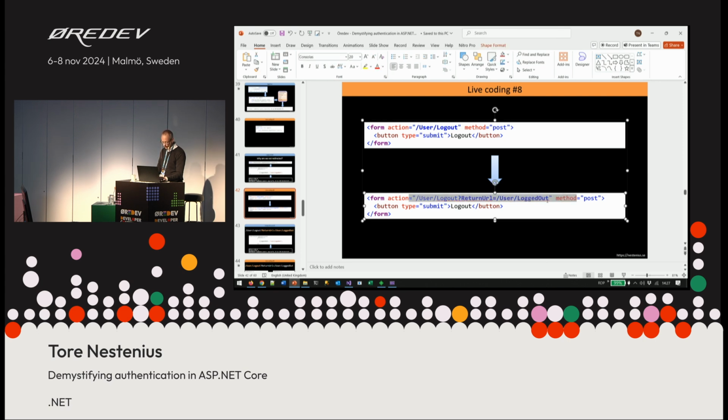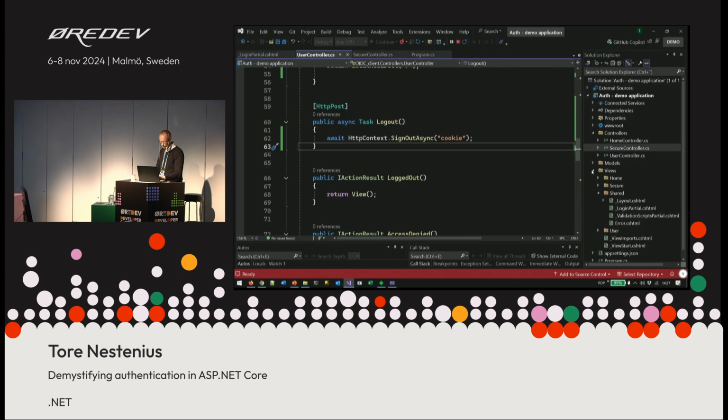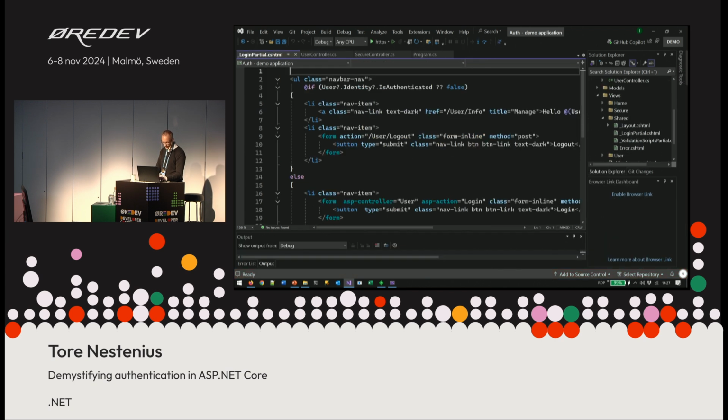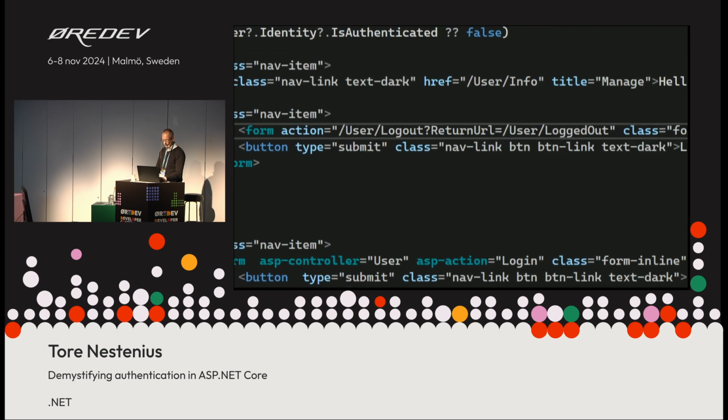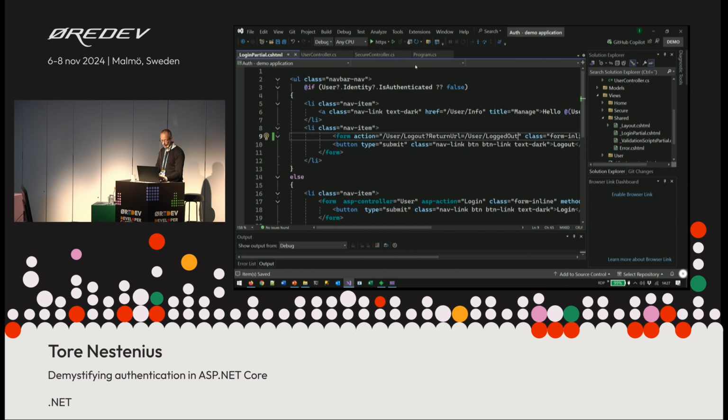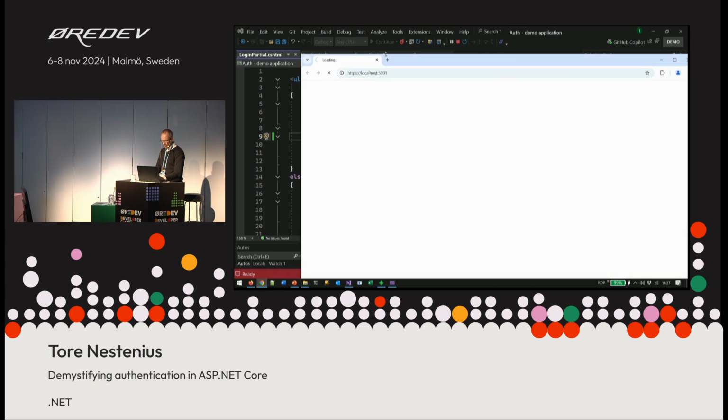So we copy this link here. We just add this part to our view here. We have a partial here. We have this logout link. We just append the query string here because we believe that will solve our problem. And we can try it again. We start it. We do login, log out. No, it does not work. We are logged out, but still it does not work.